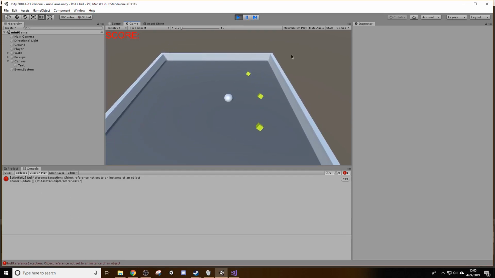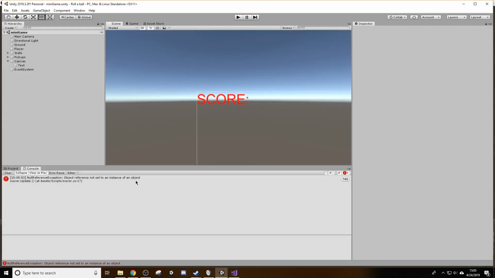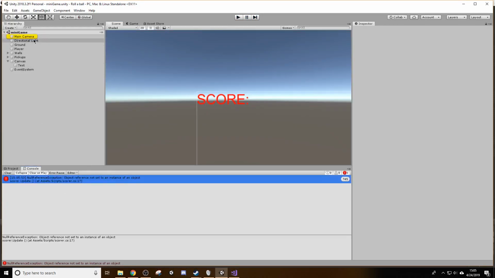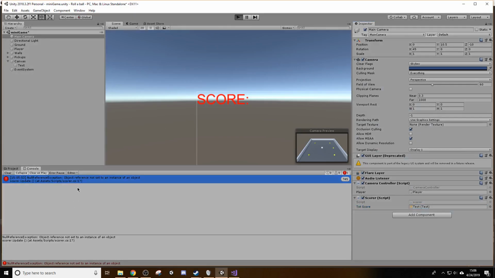You'll see when you run it, you actually get an error at the moment. It says object reference not set to an instance of an object. That's just because in our main camera over there, we need to put the text game object in there. So we just take the text from the canvas and slot it in there, and that should take care of that error.